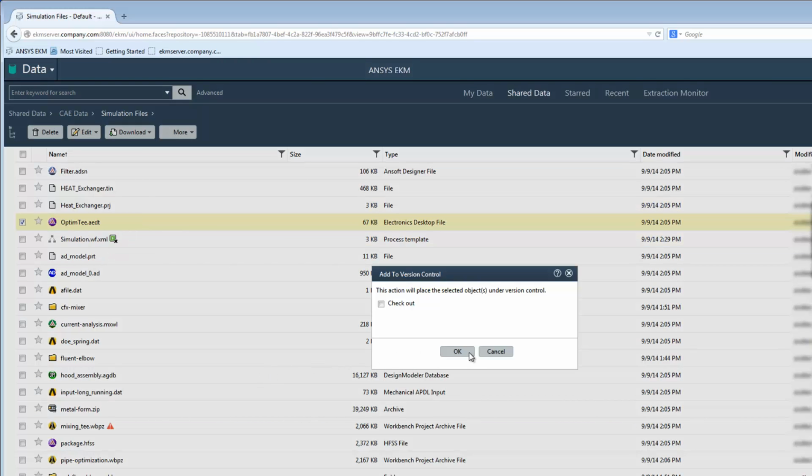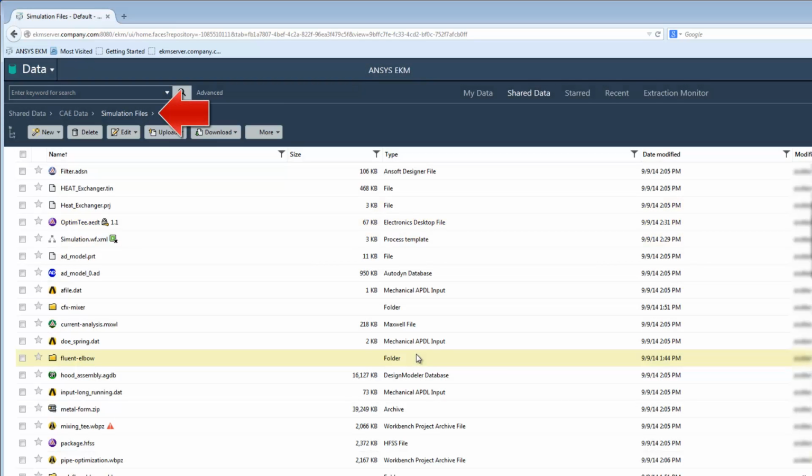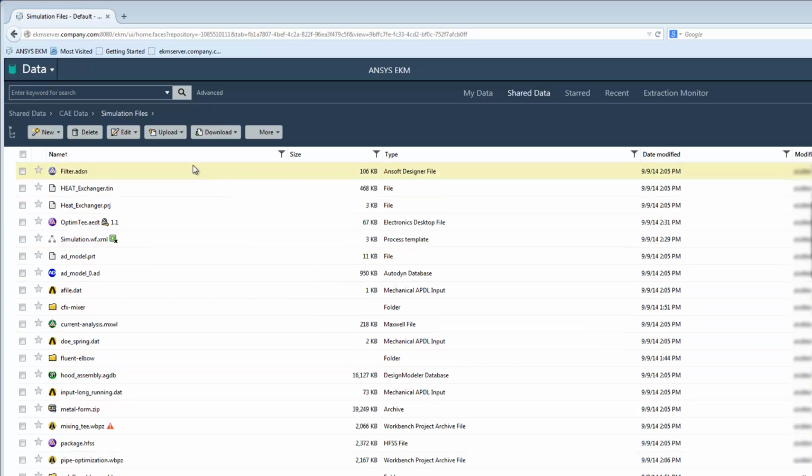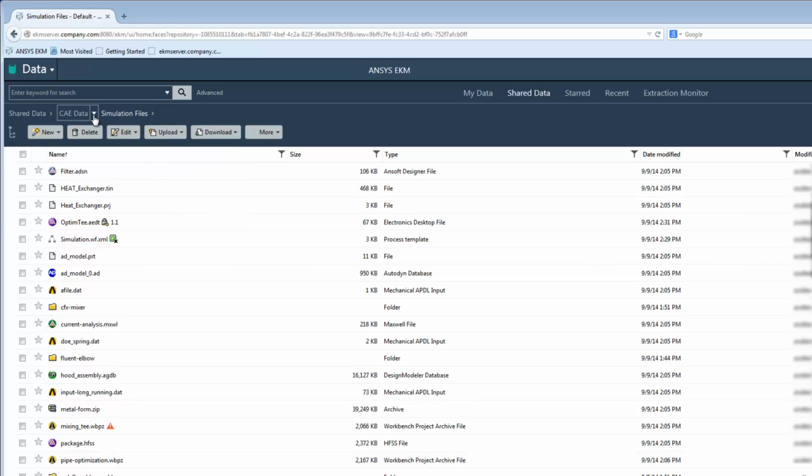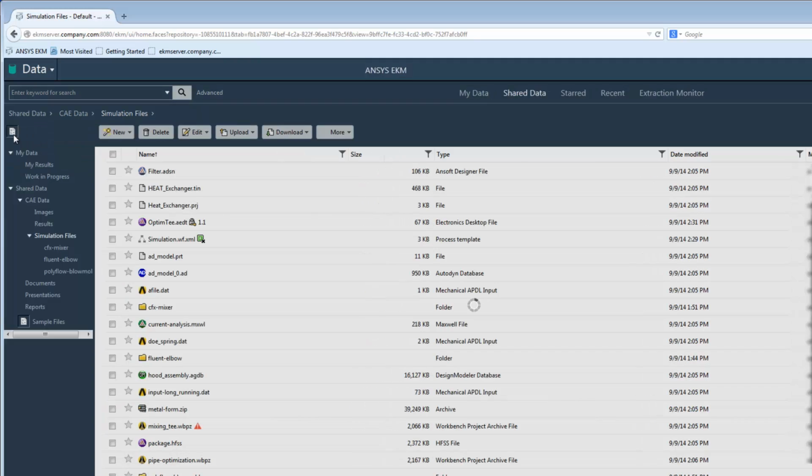The breadcrumb trail shows you exactly where the currently selected object is located within the data hierarchy, and its links enable you to navigate directly to different folders within that hierarchy. You can also click the tree toggle to optionally display folders in a tree when needed.